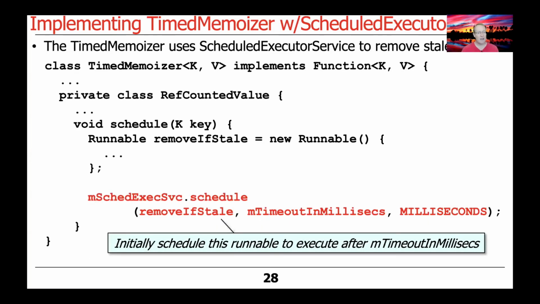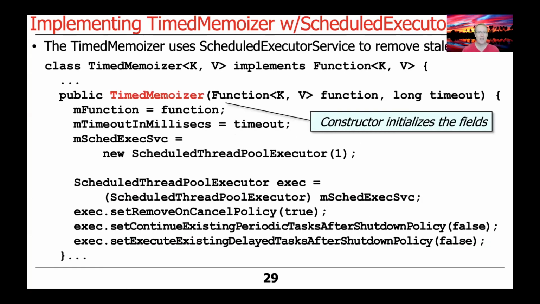And then the very last thing that happens in the schedule method is, when the schedule method is called, after we set up that runnable anonymous inner class, we go ahead and schedule remove if stale to run at m timeout in milliseconds for the very first time. So that's the very first time it's going to run. And then once it runs the first time, it's going to go ahead and call the run method on the new runnable that we made as the anonymous inner class. Very subtle, very tricky, but very cool.